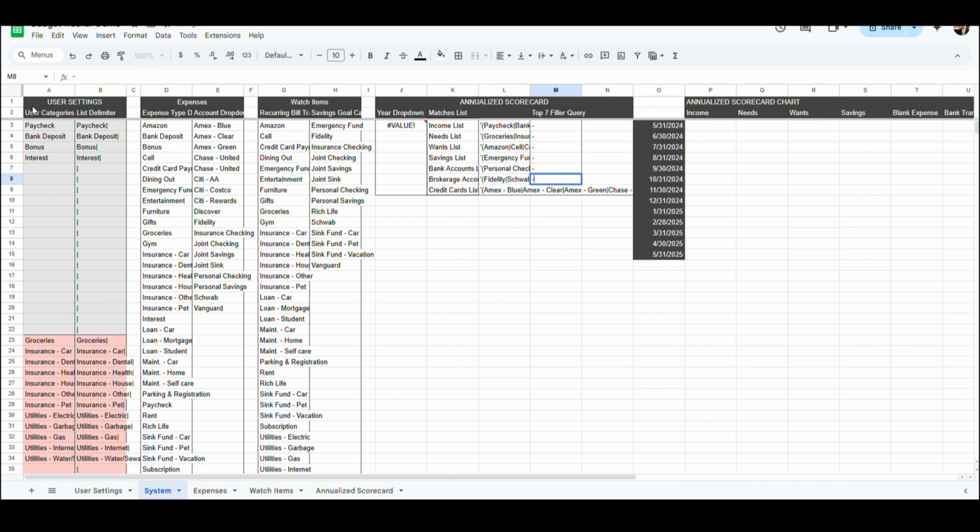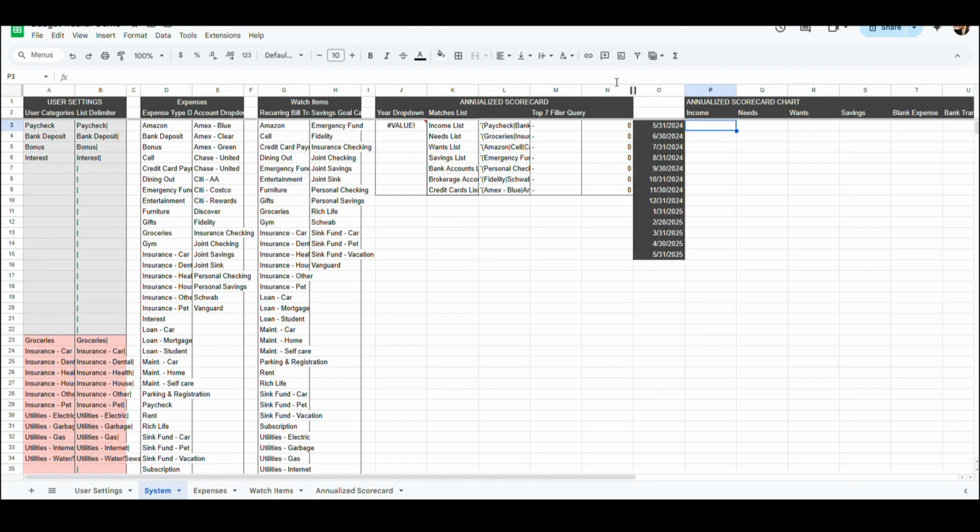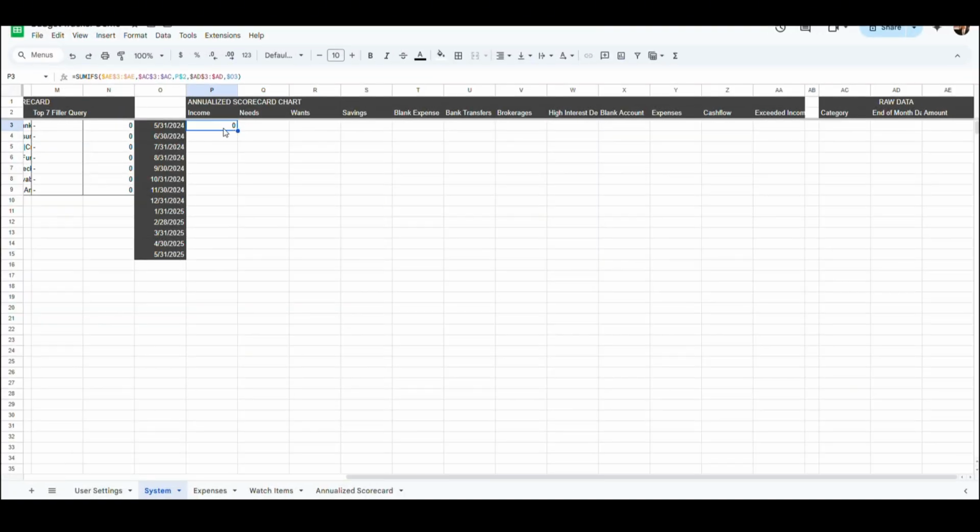Let's add some placeholders. Type dashes in M3 through M9 and zeros in N3 to N9. This step sets up some default placeholders. Your spreadsheet should look something like this. In P3, enter this formula. Then copy paste in cells P3 through X15. This pulls amounts from the raw data query results by each month and by category.